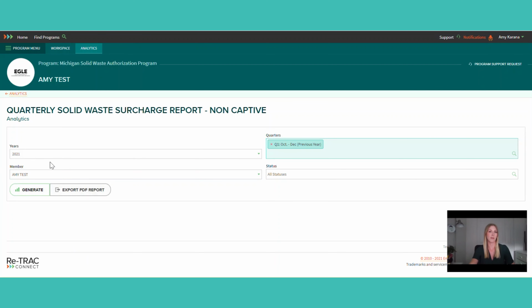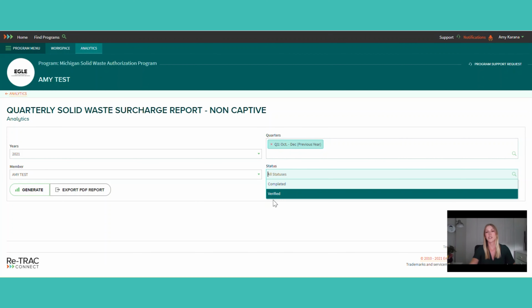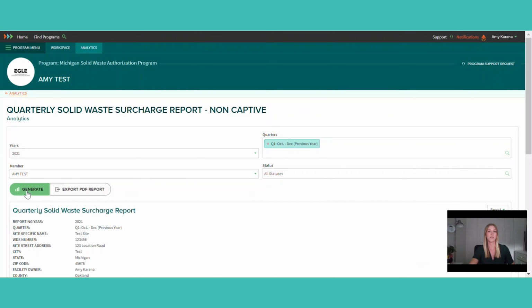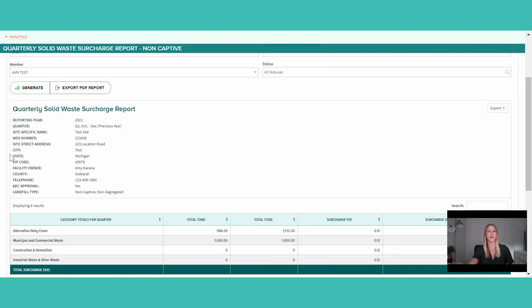Make sure that your member's listed here. And for the status bar, again, you already checked that your site ID, facility form, and your quarterly report were completed or verified, so you can just leave this blank. Once you've done that, go ahead and click Generate. And this will pull all your information for whichever quarter you specified.